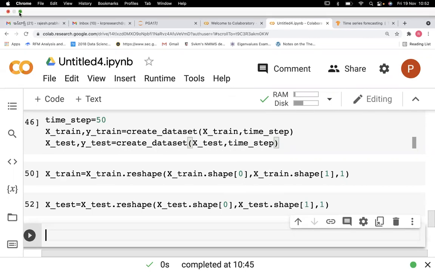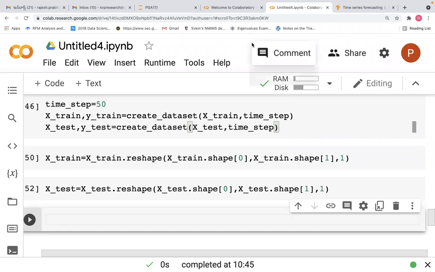Okay, what is the time now? 10:52. Okay, we'll take a break and then we'll come back and define the model. Let's take a break and come back at 11:15.